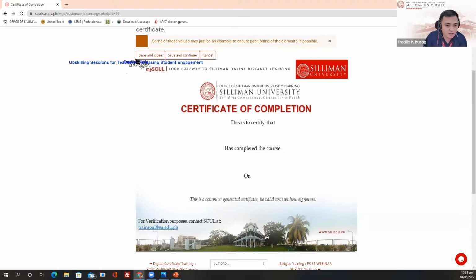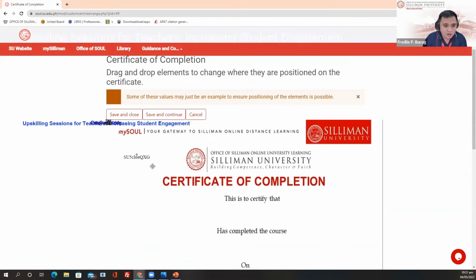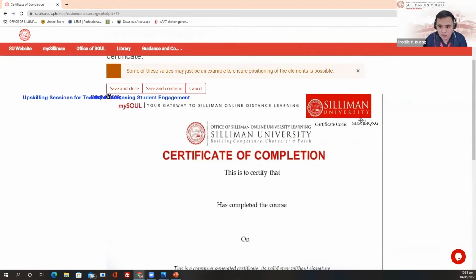So in this part, this pertains to your certificate code. So let's have this one in this side. Okay, here, and then you have your certificate code. So certificate code is just plain text. So you can also include it in this part. You just simply drag and then drop.